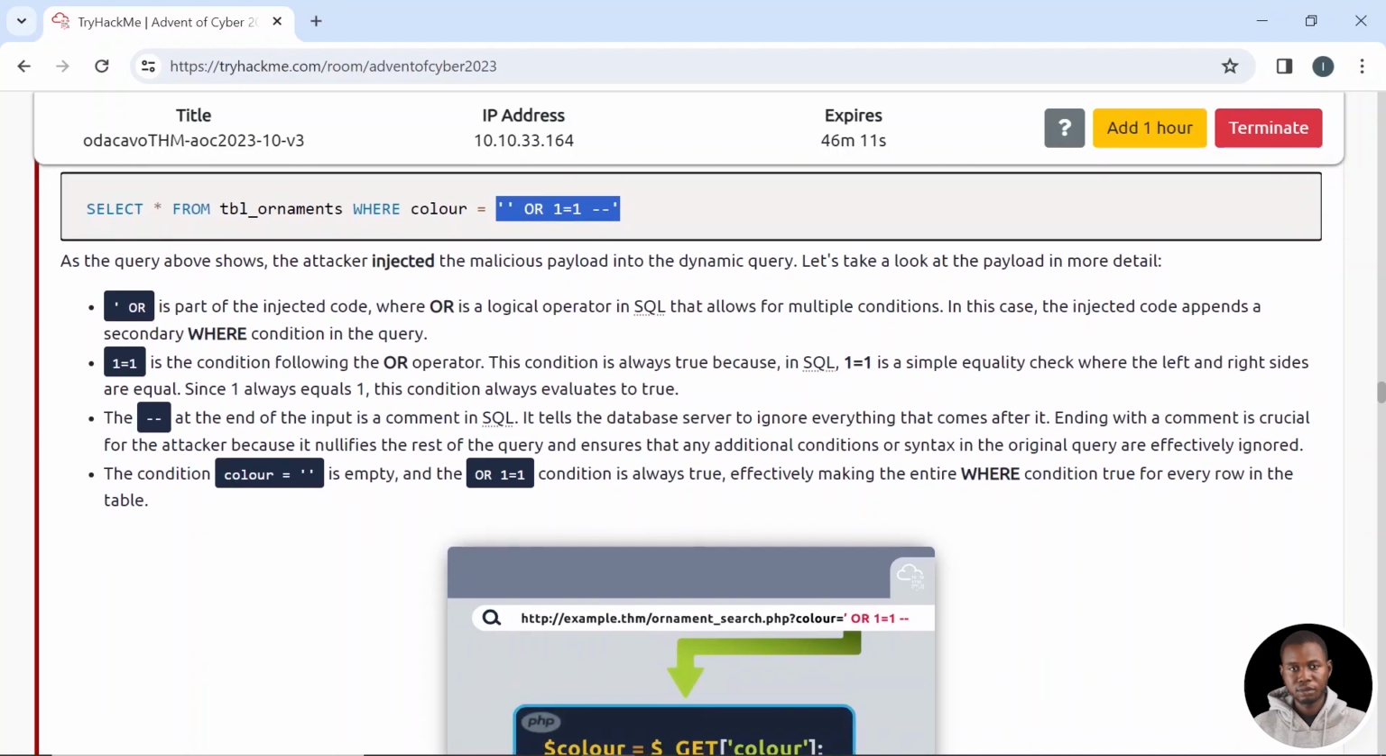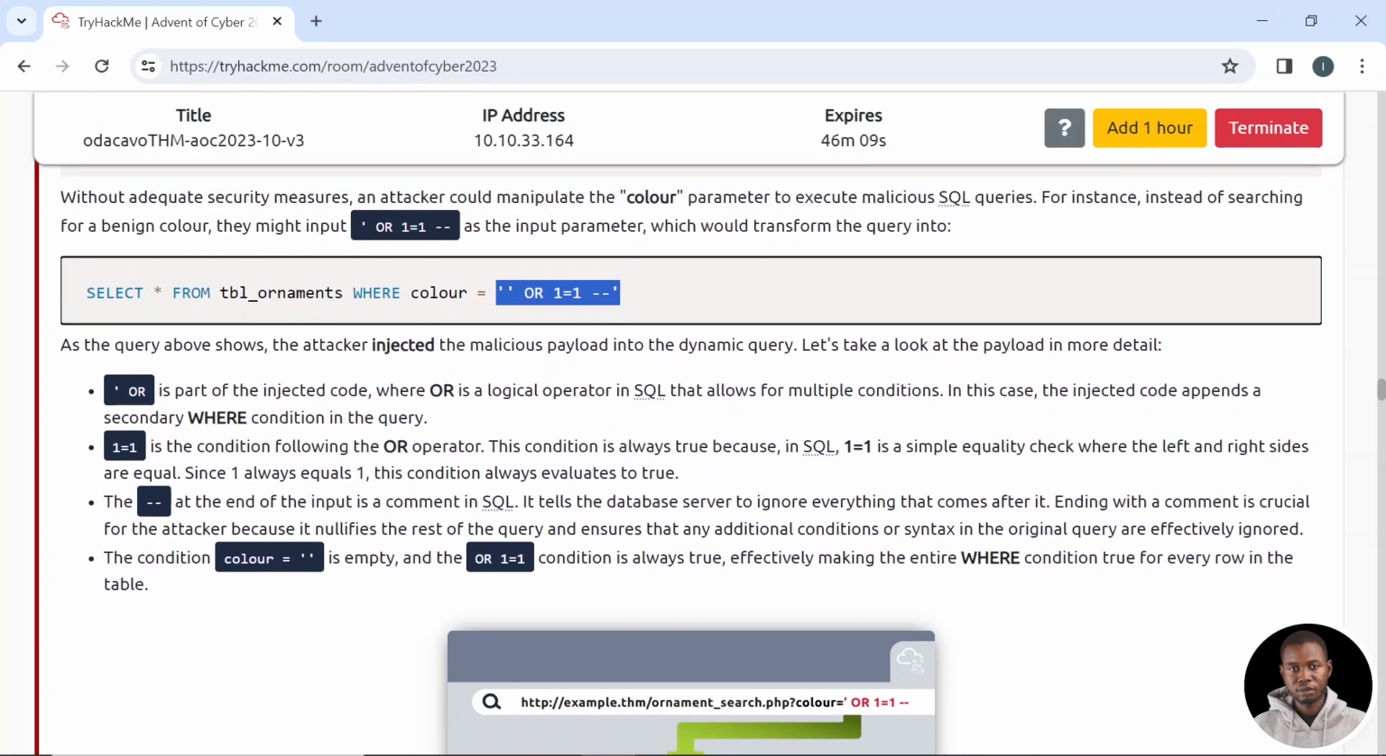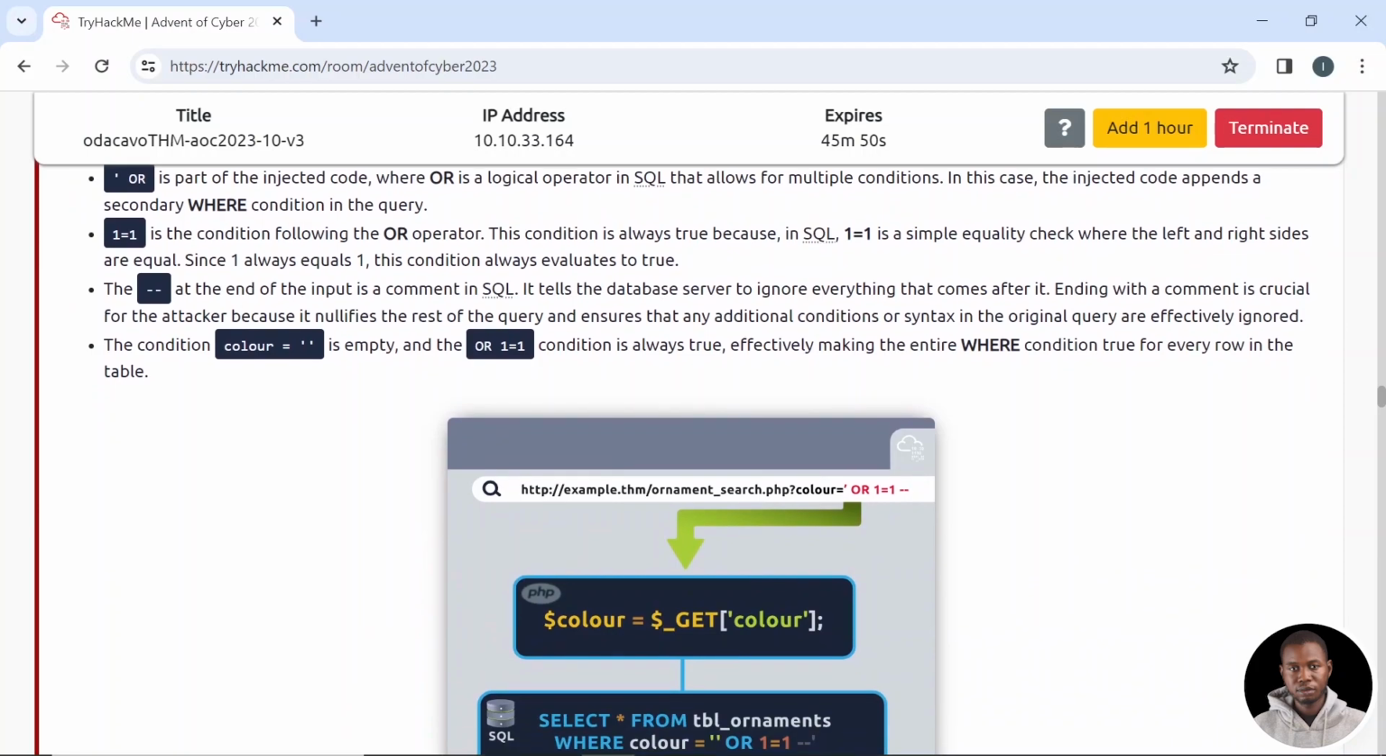So let's see what this means. The reason why we're having this comment here is to comment out any other section of the code. When the SQL query is executing, whenever it comes across this comment indicator, it is going to just leave out every other part of the query that we have. Now let's see what next we can do.